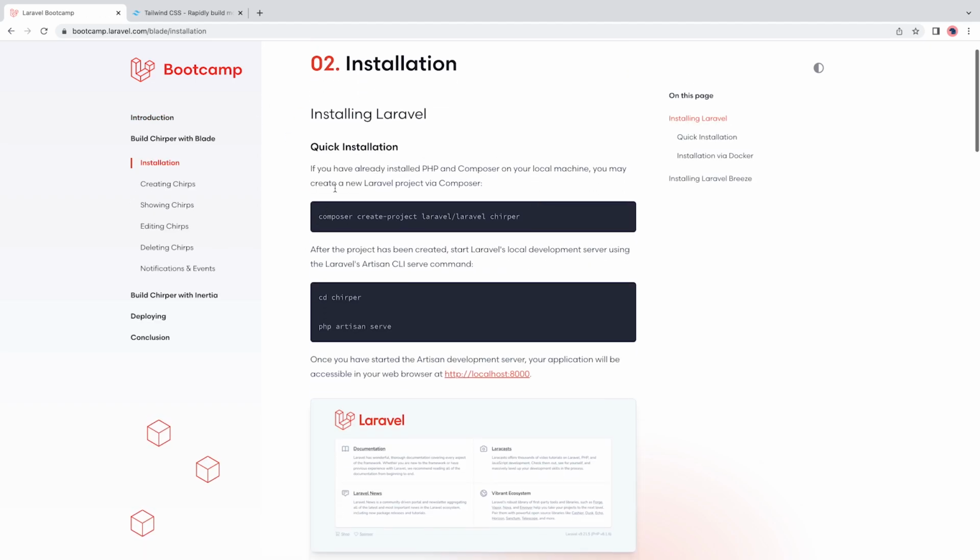Quick installation. If you have already installed PHP and Composer, which I do, you may create a new Laravel project via Composer. Well, thank you. Let's do that. And here we are.